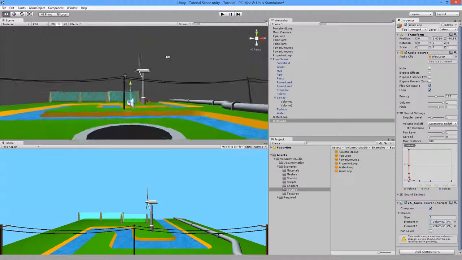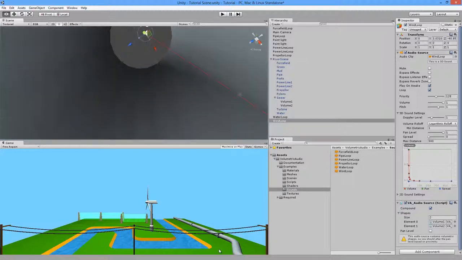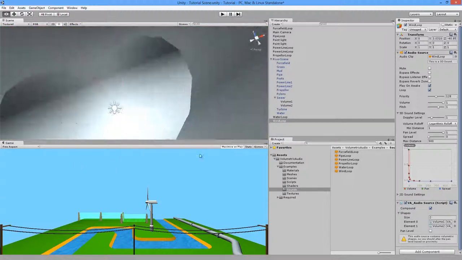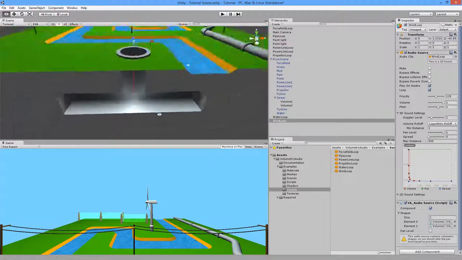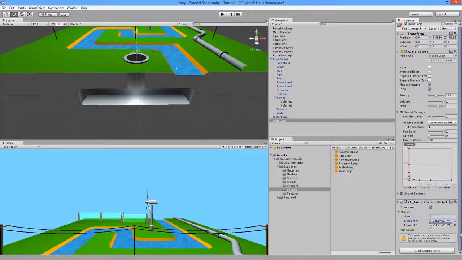So now if we move the camera anywhere inside the sewer, we will hear one unified sound. It won't get louder as we approach the intersection between them or anything, so it'll work very nicely. But you'll also notice that a warning has appeared here. The audio source contains volumetric shapes.